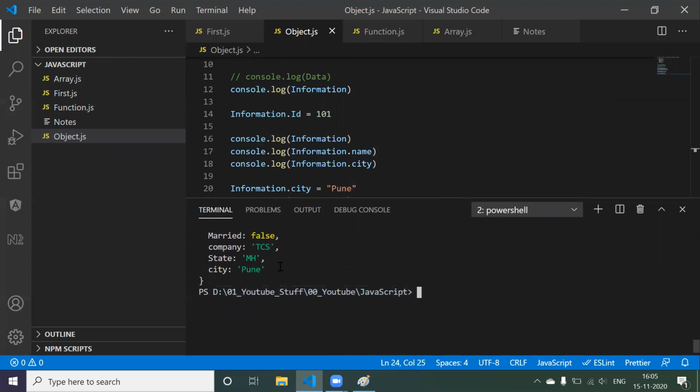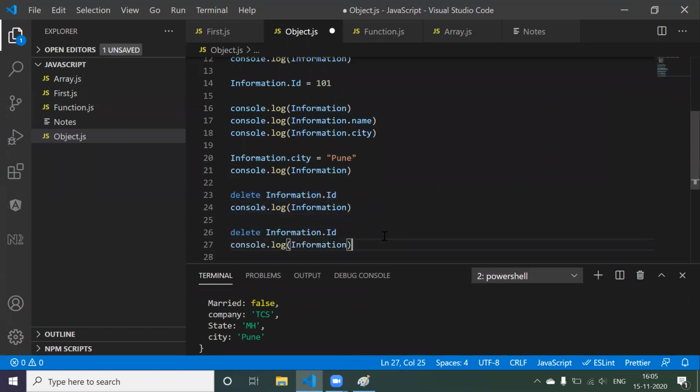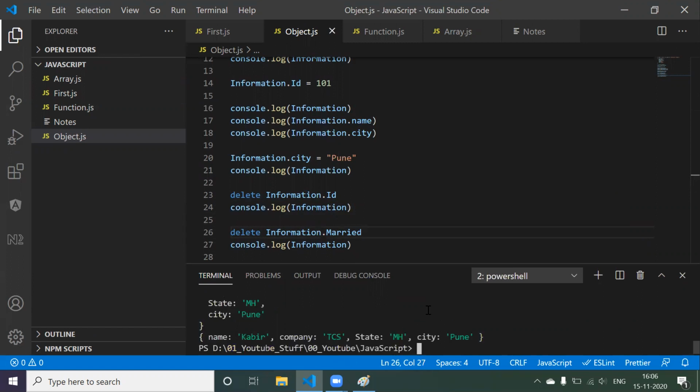Now if you want to remove this married property, what you will do is just come here, copy this code, and paste. Now what you want to delete, instead of ID, is married. Save it, come here and execute. Now if you see, married is deleted: name, company, state, city. We have only 4 properties because married has been deleted.